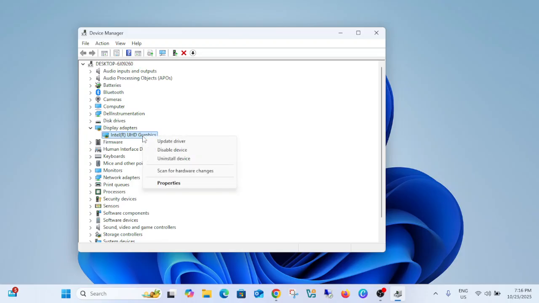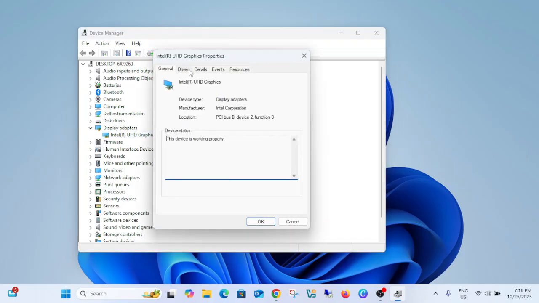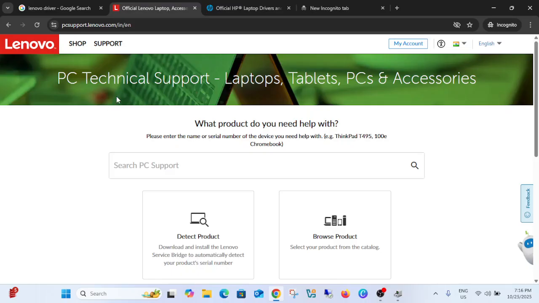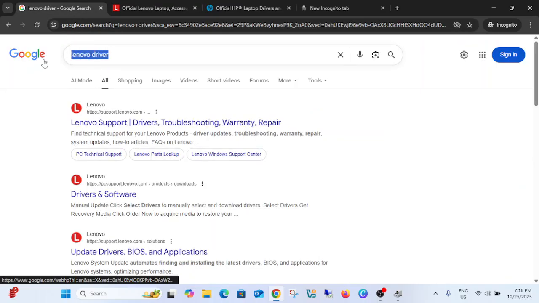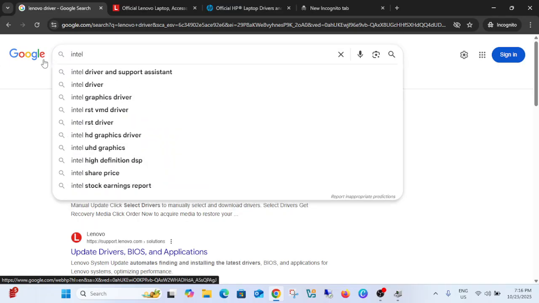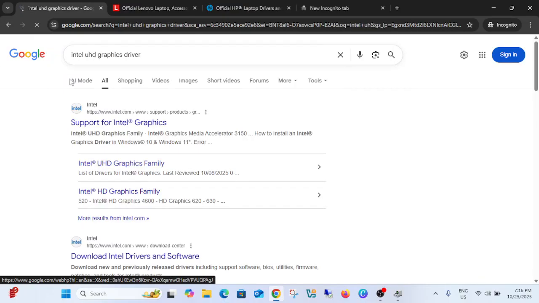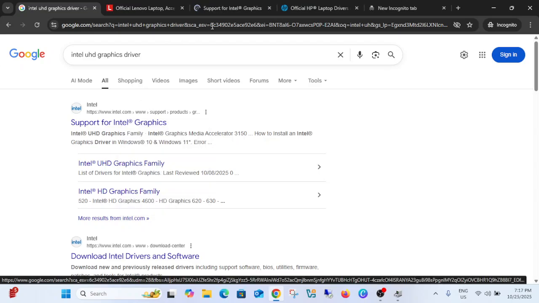Otherwise you can right click on it and go to its properties, and go to driver and see its driver date and its version. And if it is an old driver, let's say this is old, so you need to look for the same driver on Google. In my case it is Intel UHD graphics. Let's open Google Chrome and type there Intel UHD graphic drivers and just open the Intel link.